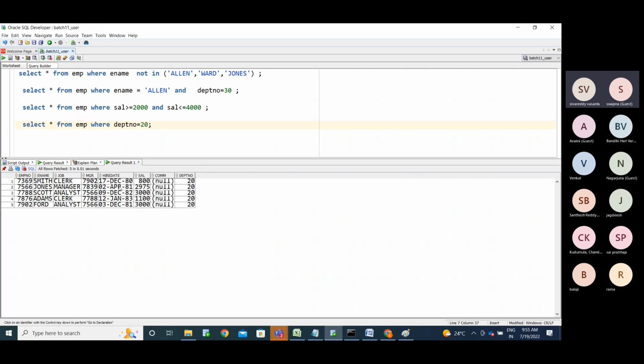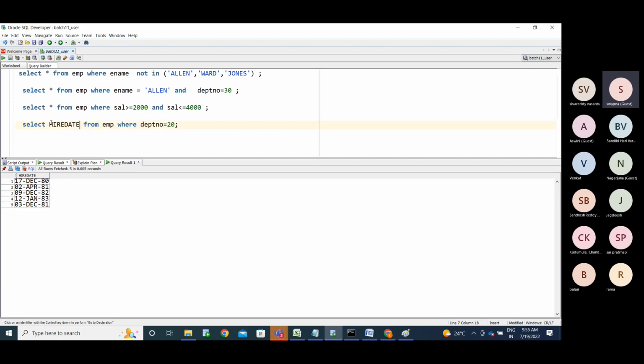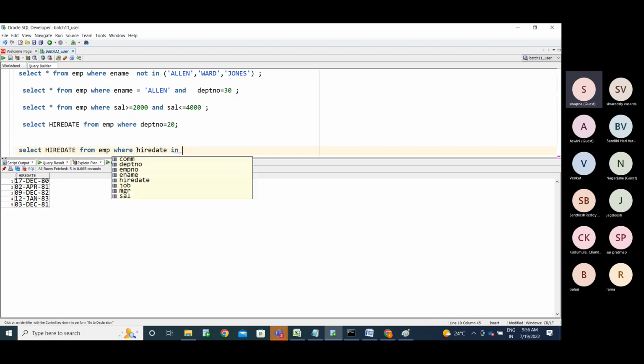First here we are looking for only the hire date. So I am taking all the joining dates of the 20th department employees. Okay, so these are all the dates we have. If you want to retrieve who joined on these particular dates, I will use hire date IN. So take these values and paste them in the IN list.